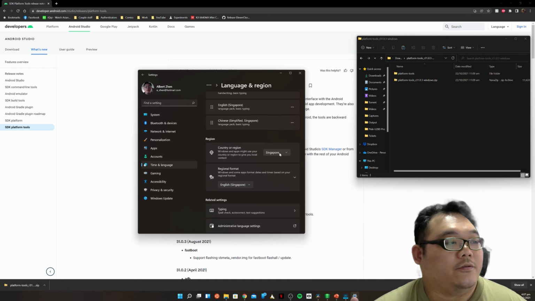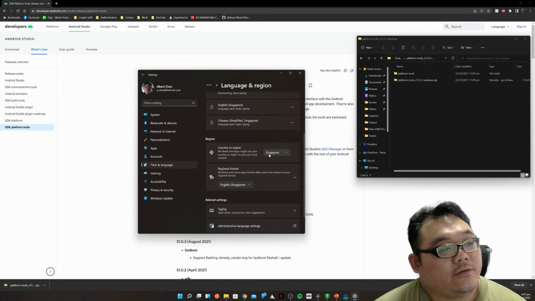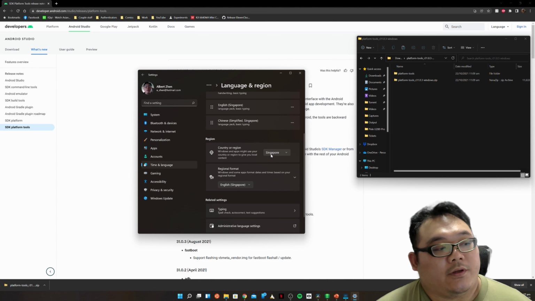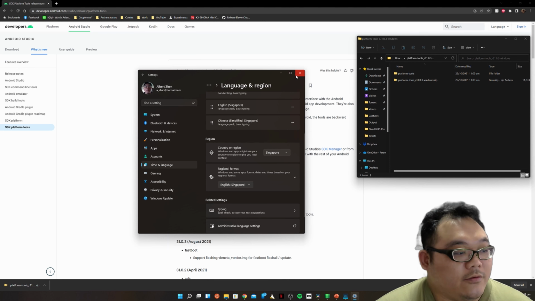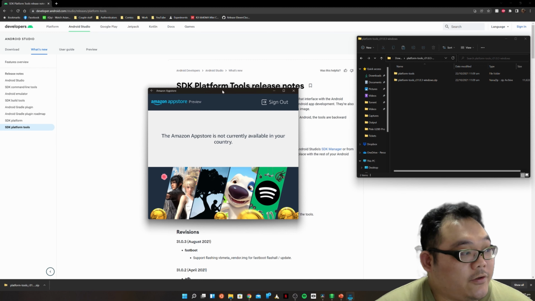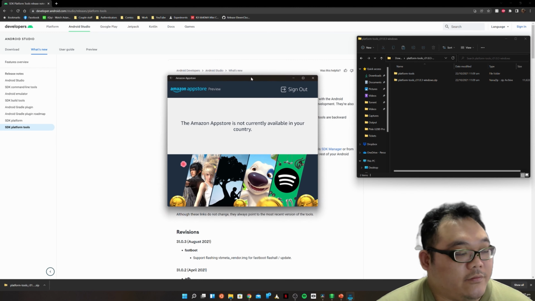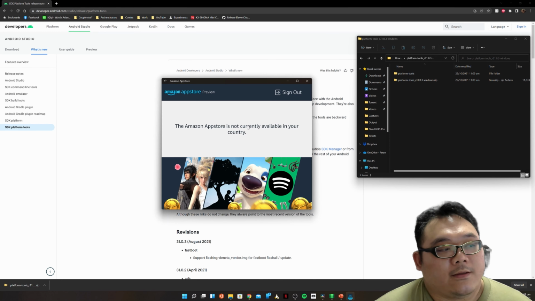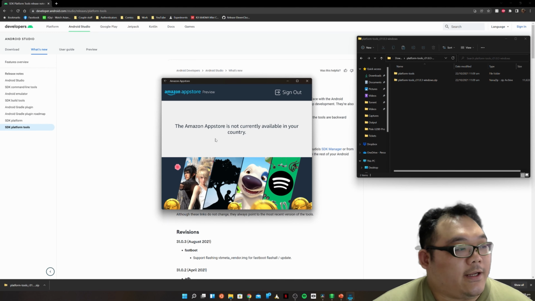So first, I'm going to show you how to install the Android subsystem for Windows. You'll need to go to your Windows 11 settings and change the region to US first. After that, you go to the App Store and download the Amazon App Store, which is currently in preview mode. Don't worry, you can download it after you set the location to the US. Then after that, you will be able to change it back to Singapore and it will still work.